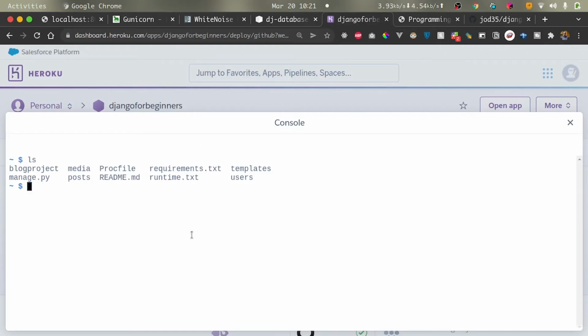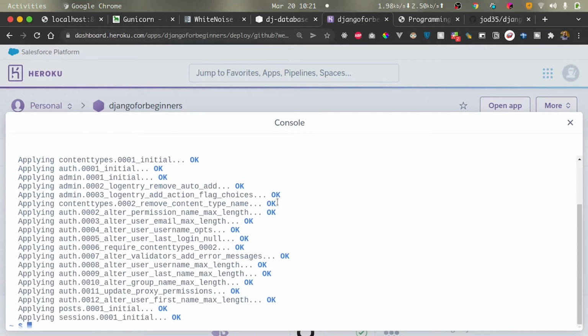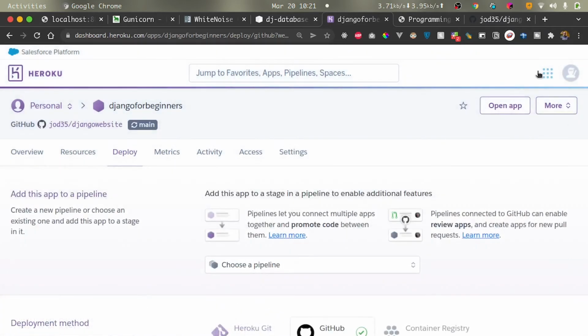Now that we have this, I can simply say python3, since we are on Linux, and then I'll run manage.py migrate, and this is going to run our migrations. Now hoping that is fine, I'll simply come right in here and refresh, and now we can see that we've successfully deployed our application.